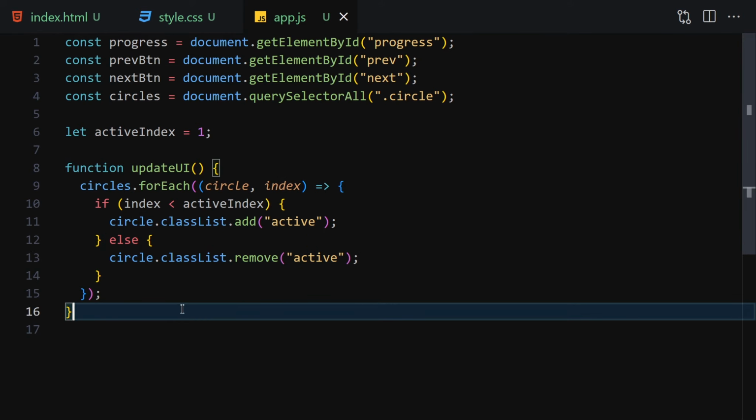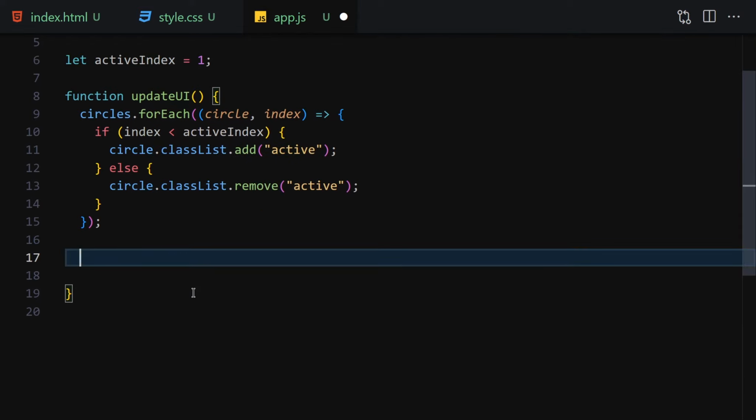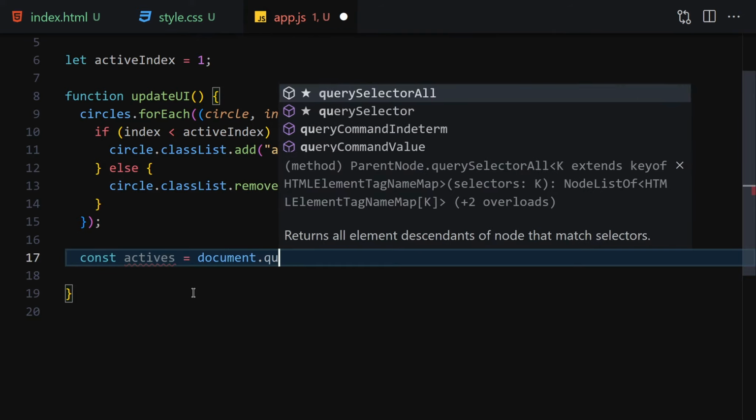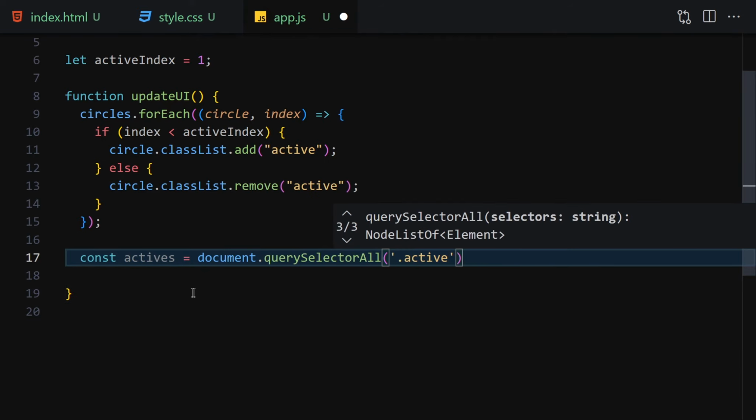Okay, so that's that. And now, underneath this circles iteration, we also have to create const actives, and it will be equal to document.querySelectorAll, and we want to check if everything is active or not.